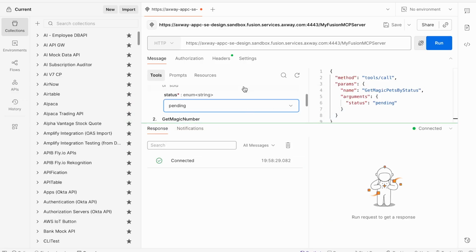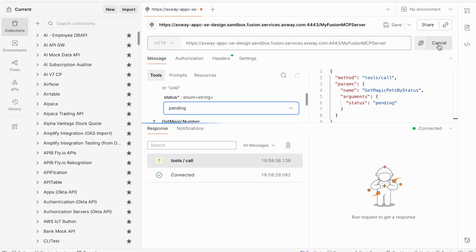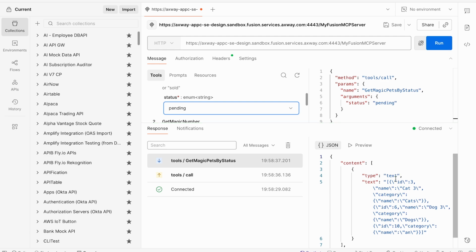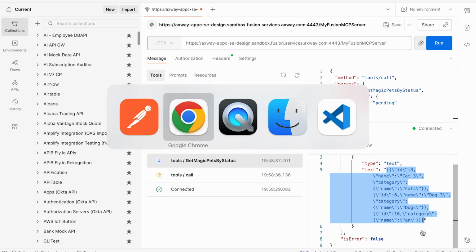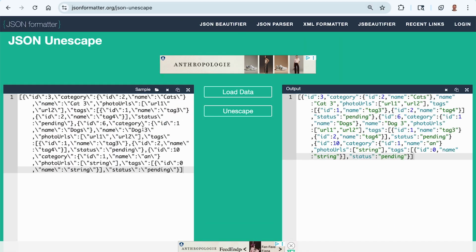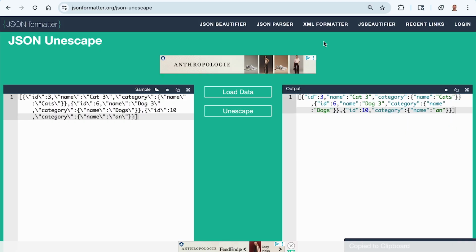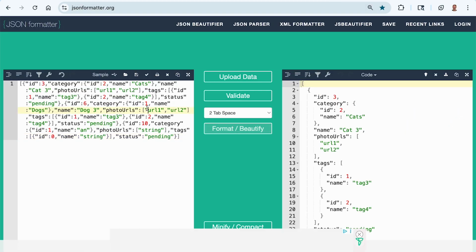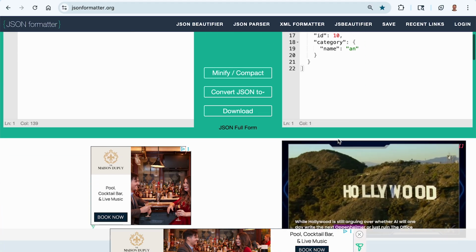I'll connect. I will use this tool, and we'll do pending again, and let's run it. And let's see what we have this time. Now you can see it's a lot smaller. Copy. Let's unescape it. And then let's beautify it. And I have just the name, the category name, and the ID.